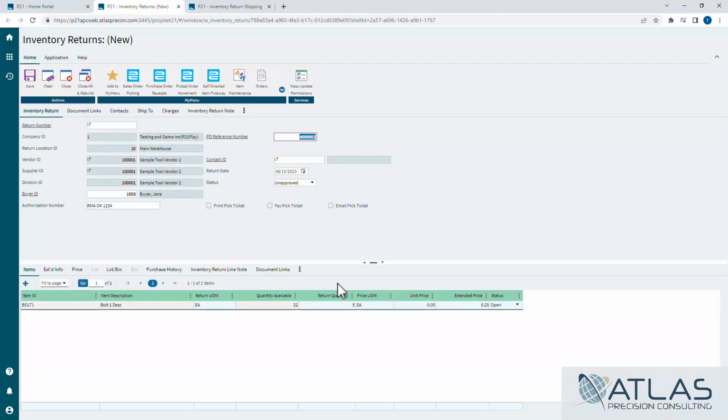Now, at that point, it is on there, and you could do some other notes and stuff like that if you need to. But once you get the approval from the supplier, you would obviously put in your authorization number, change this to approved, and once you do that, you can now print the pick ticket and then go pick it and ship it. And so I'm going to print this up real quick, and then I'll be back to ship it.